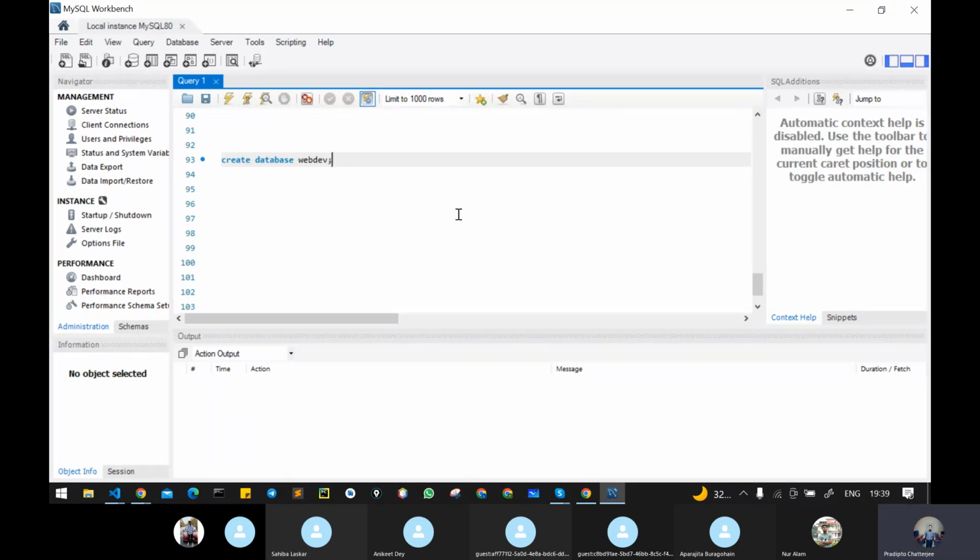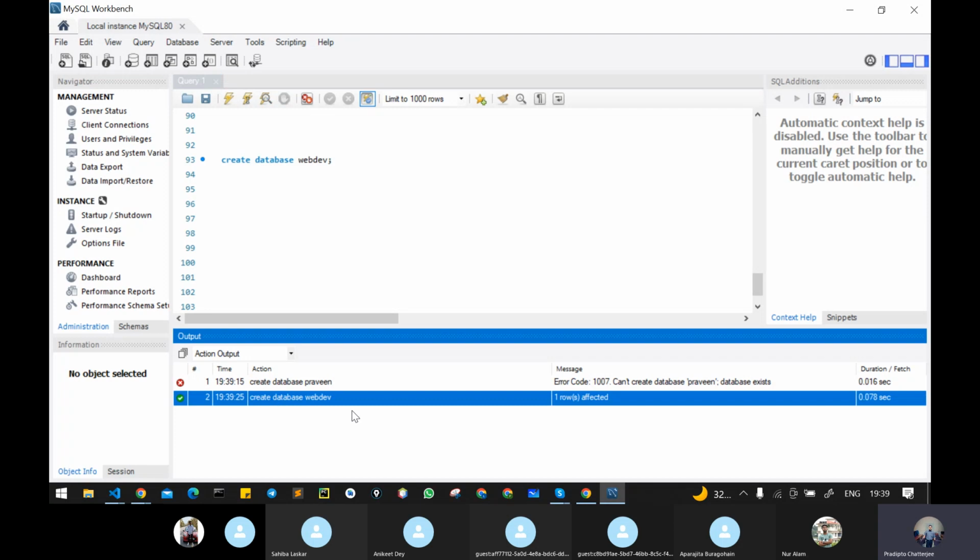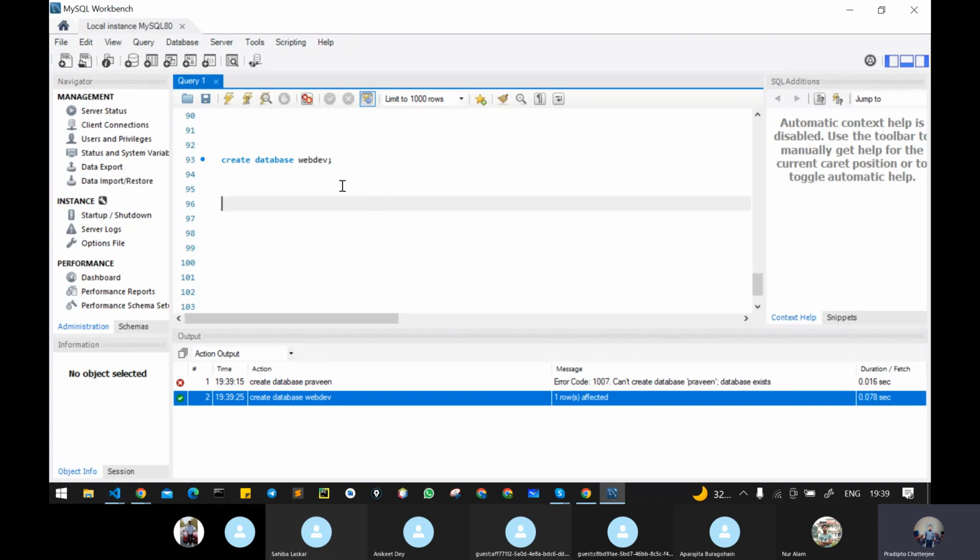So I will write this semicolon and I will click right here on this flash icon. There is some problem. I'm sorry guys. I will be clicking here and I have to click here. So yes, this is created. This database is created successfully. We can see the green signal, and whenever you see this green signal, you know that this particular database is created successfully.